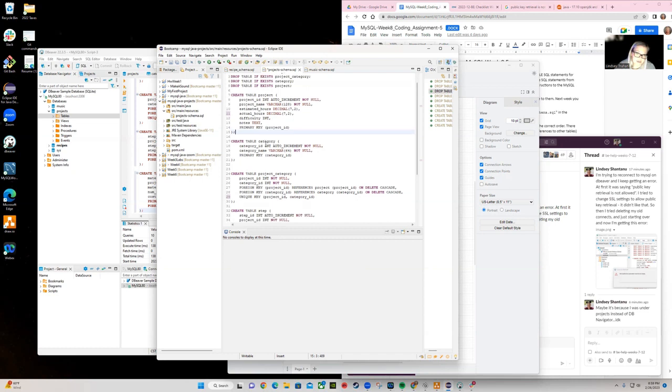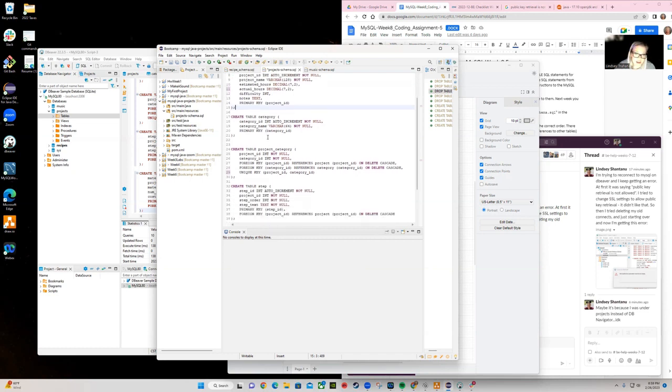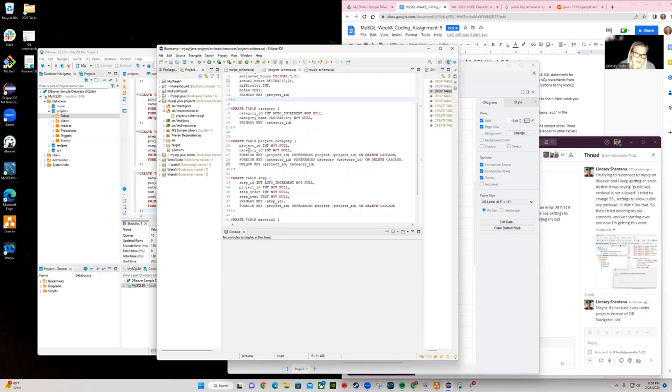And then I have the project category table. So this only takes in the project ID and the category ID. Both of those are going to be foreign keys referencing that specific project and category ID. So the unique key here is that specific project ID and then the category ID.